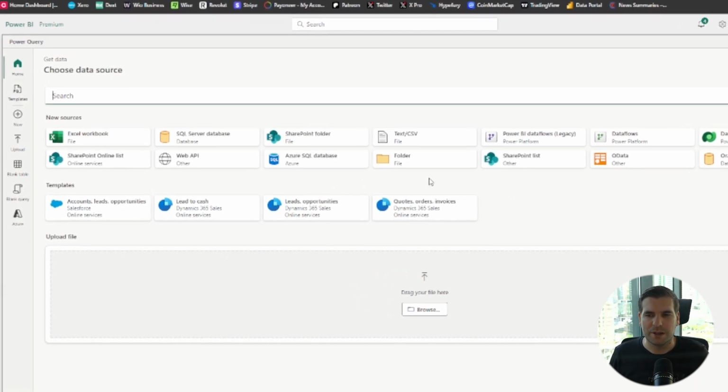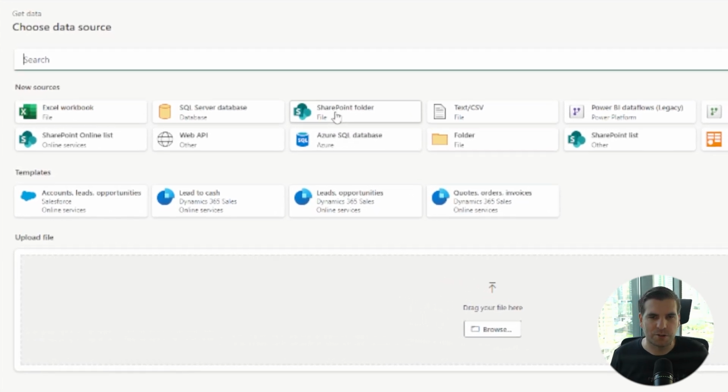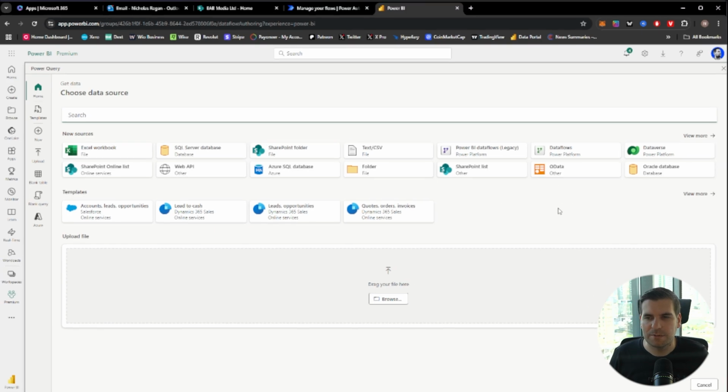Now, what we want to do here is look at a SharePoint folder to bring in lots of Excel documents. I only have one in this example, but you could bring in multiple Excel documents and transform them. So we're going to do that, but you could, of course, bring in Excel documents, web APIs, SharePoint lists, other dataflows, Dataverse. There are so many different things you could do. For this example, we're going to focus on the SharePoint folder.